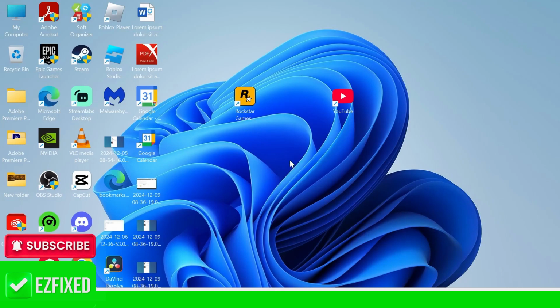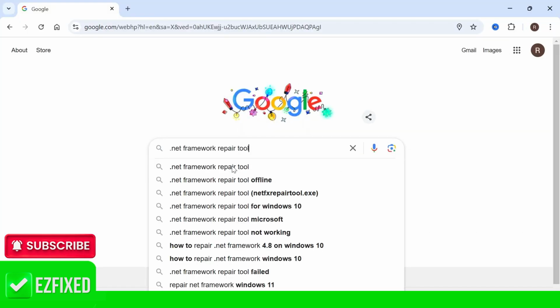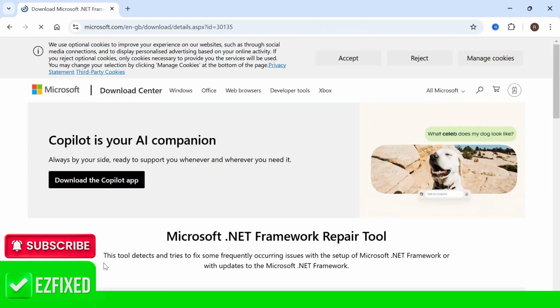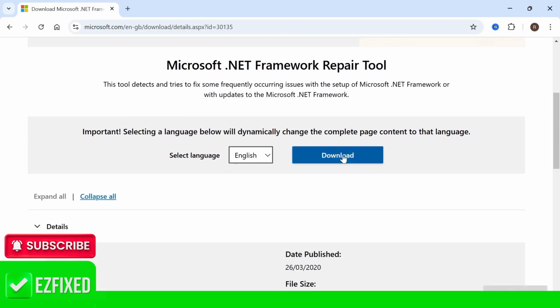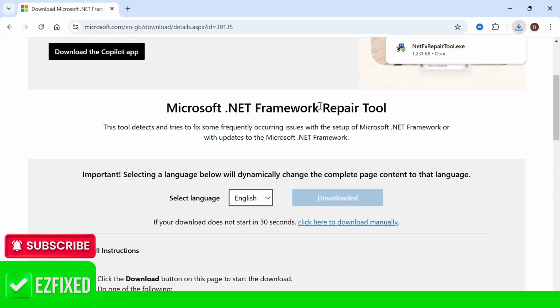Now, if that's still not working, the next thing you'll need to do is head over to an internet browser, and in the search box, you need to type in .NET framework repair tool and then hit enter. Then you're just going to click on this top search result, which is the official Microsoft.com website. And what we're going to do is download this tool here. And this is going to help scan our computer for any corrupted or missing files.